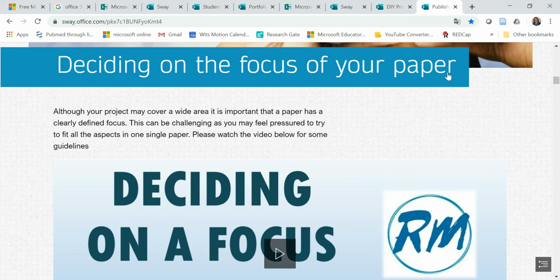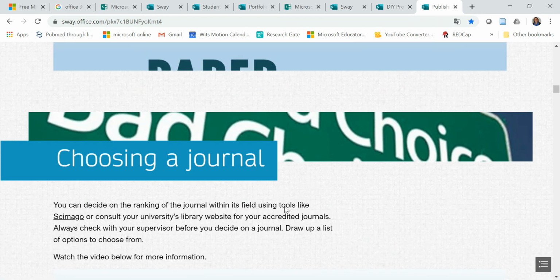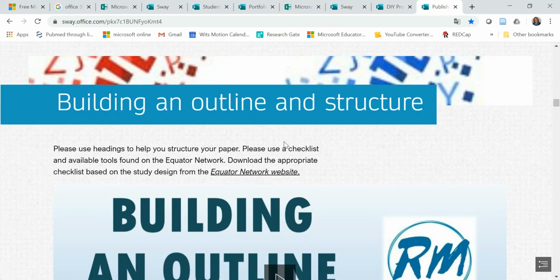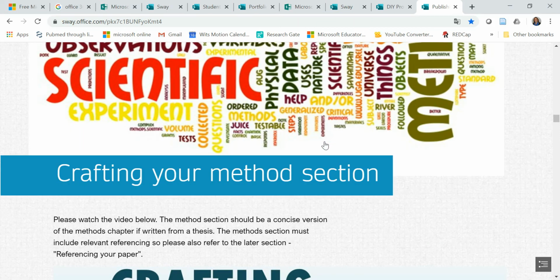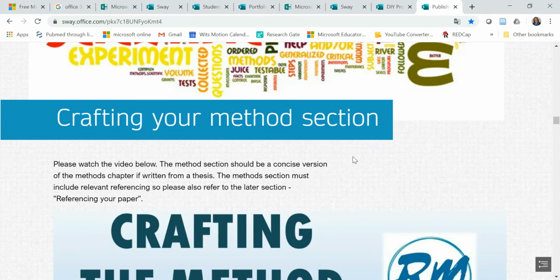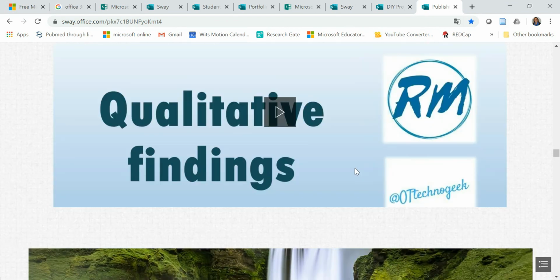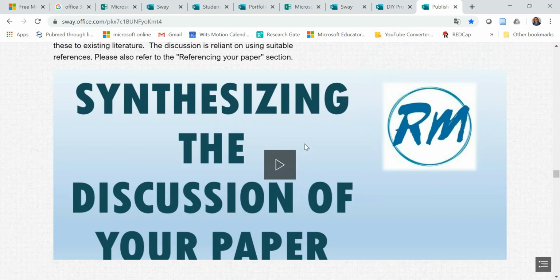So firstly, deciding on the focus of your paper. And then we have a little introduction and a video. And choosing a journal, introduction and a video. So the aim is that a student takes this Sway, it feels good to look at, and then goes through the steps in putting their paper together. And by the time that you as co-author or supervisor receive this, the first draft, it will be at a level where you can easily work with it and just refine it and get it published. Displaying the results, qualitative and quantitative, constructing an introduction. So there's a little video for each of these.